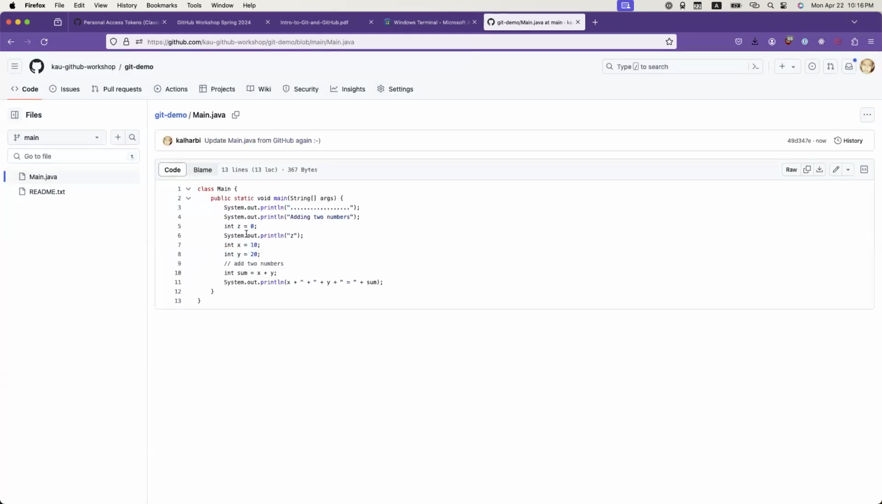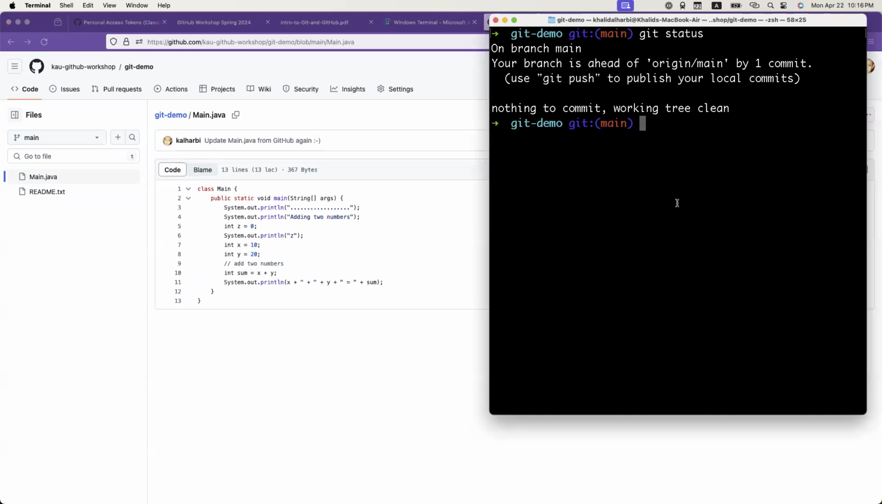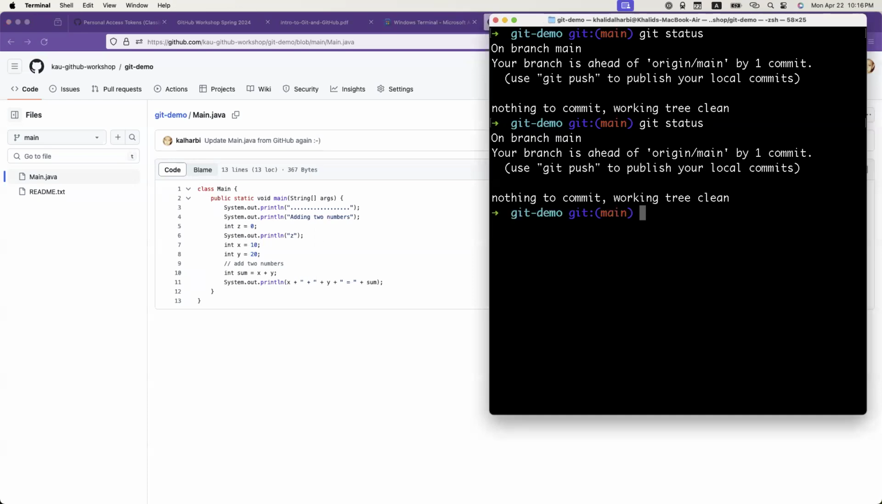Now we have a trouble because now these two branches, the same branch main, but they're two different repositories, kind of diverged. So you got some conflict here. So how do I solve this? So if I do git status, it says you're ahead by one commit, right? It doesn't know anything because it did not do git fetch. It doesn't know anything about the remote yet, right?